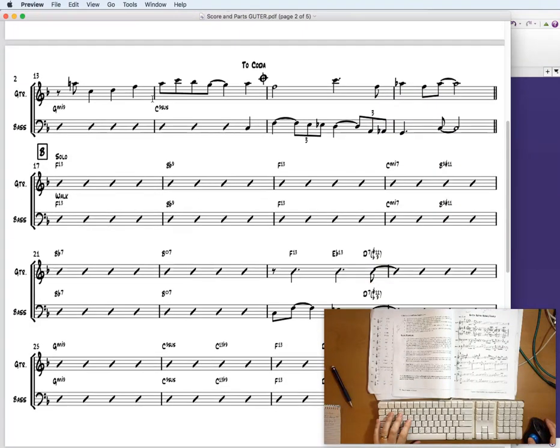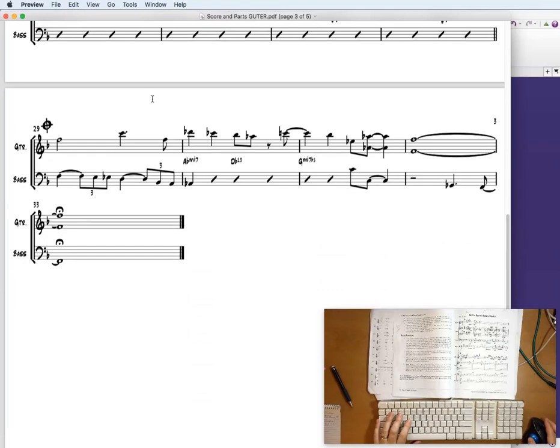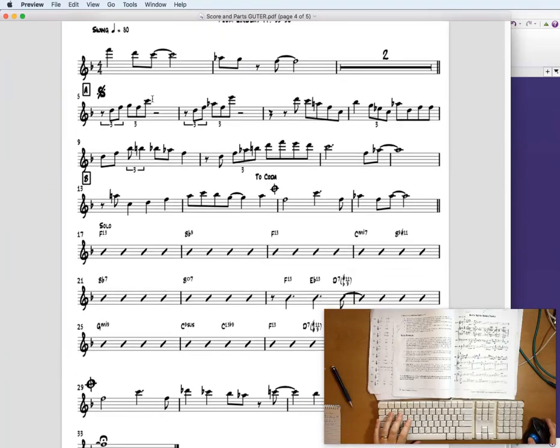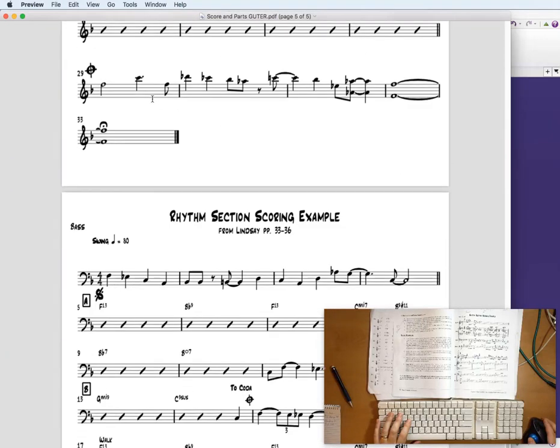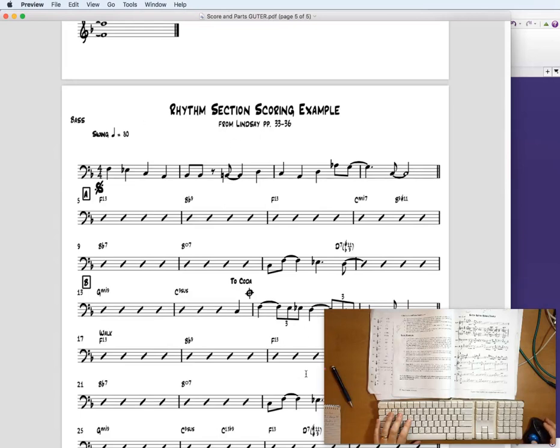This is all in landscape mode. In other words, these first 3 pages of our score, followed by the 2 really nice, clean, copied parts. All right, that's it.